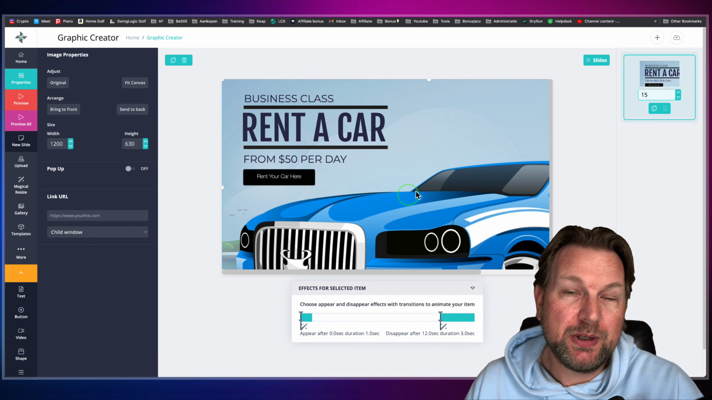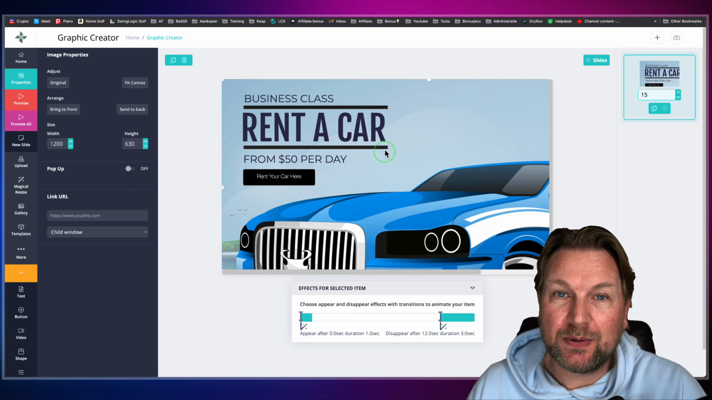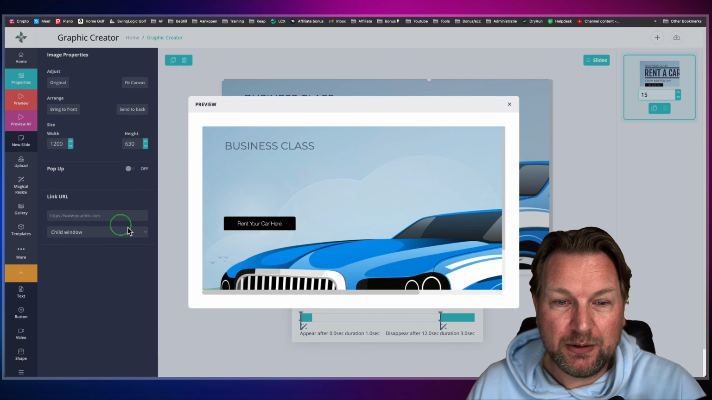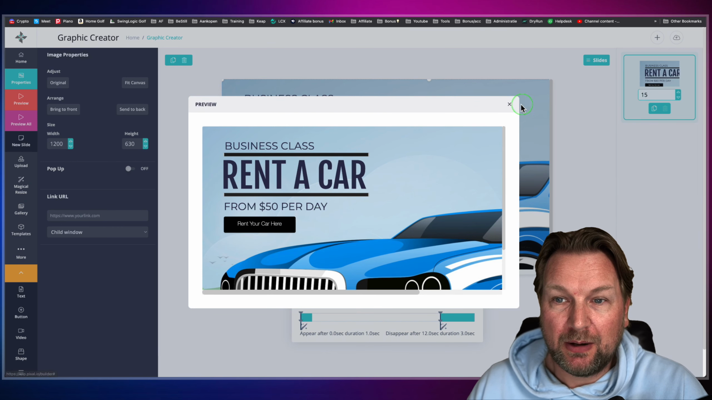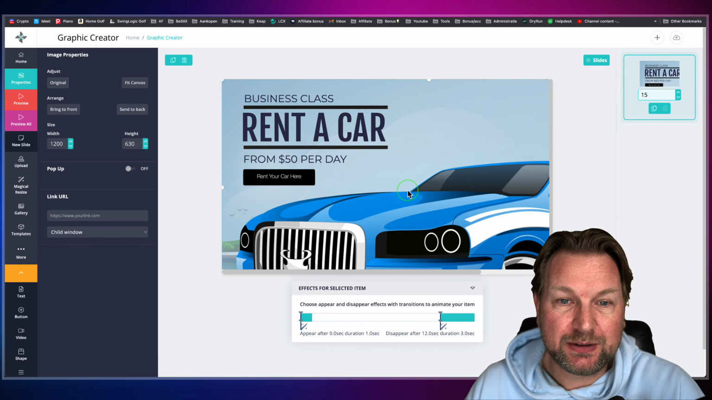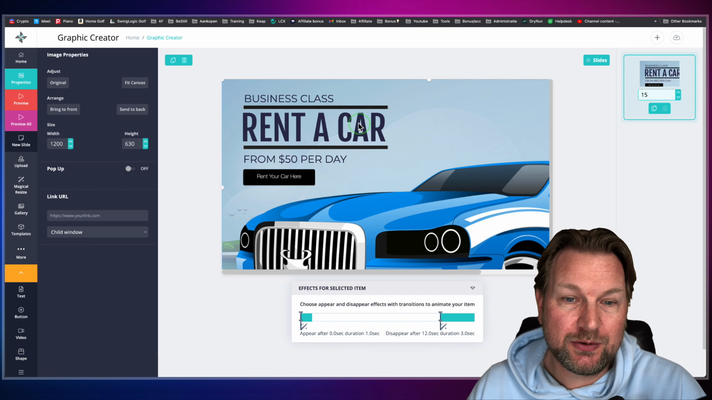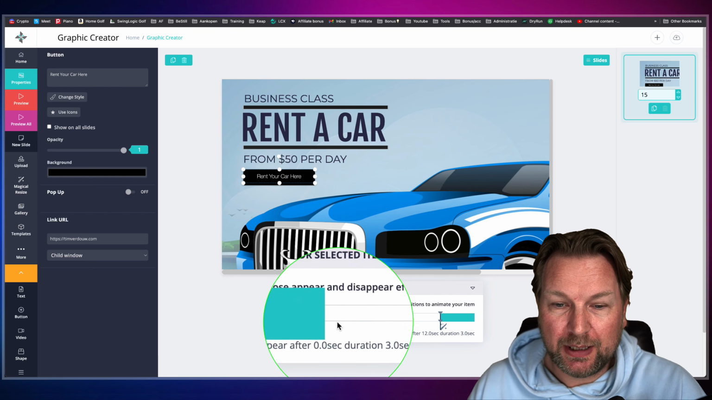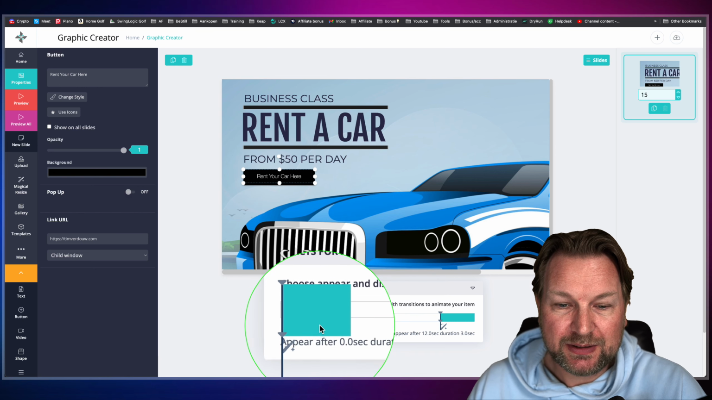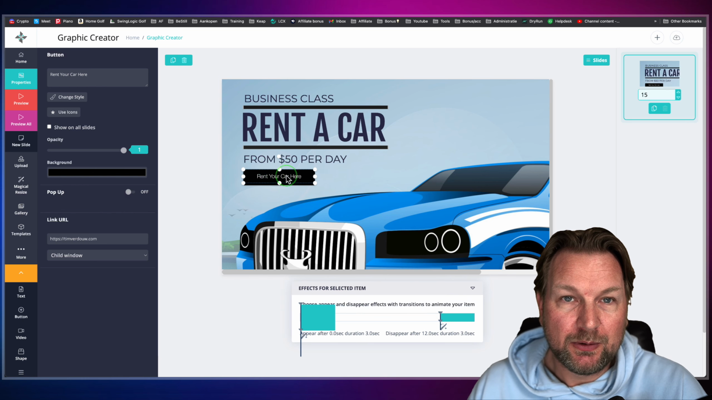Now, when you want to preview your design here, you will notice that some parts are interactive and some not. So when I click on preview here, you can see here that the button is already here and the rent a car jumps in. Now, one of the cool things that I really love about this software is that you can apply effects to every element that you add to your design. So in this case, I want to move this button. At the bottom here, you'll see a slider where it says appear after 0 seconds, duration 3 seconds. So right now, this button immediately appears on the screen.